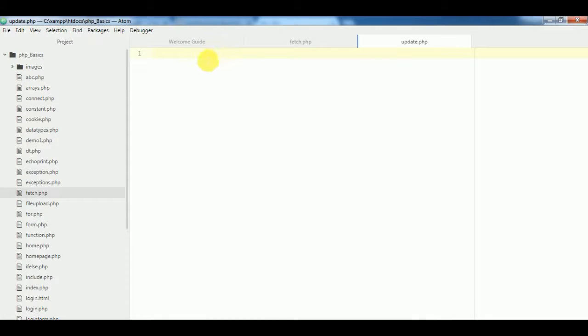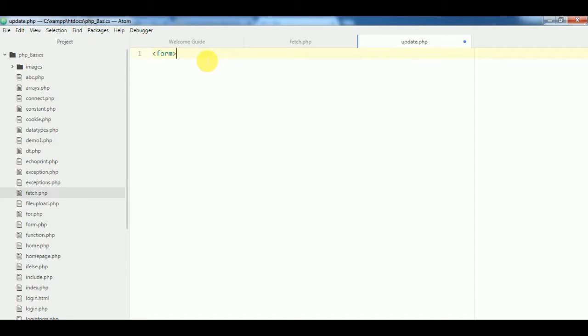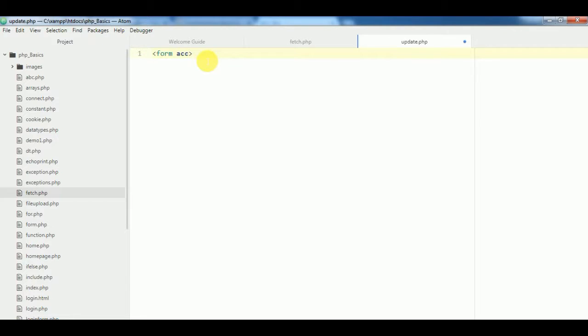Now in this file, we will simply create a form first here. Its action will be the same file, update.php, and its method will be post. Now we will close this form.